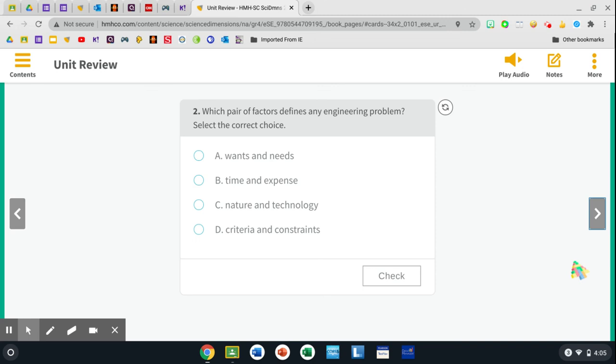Number 2, which pair of factors defines any engineering problem? Select the correct choice. A, wants and needs. B, time and expense. C, nature and technology. Or D, criteria and constraints.